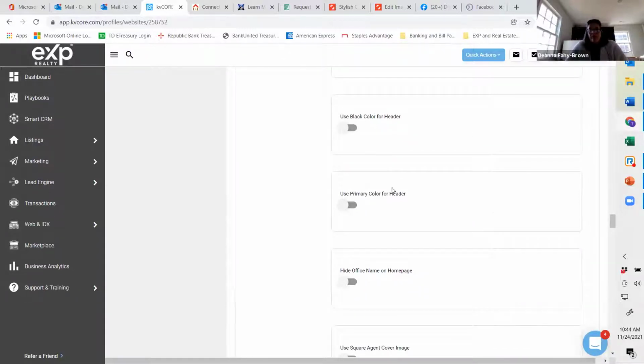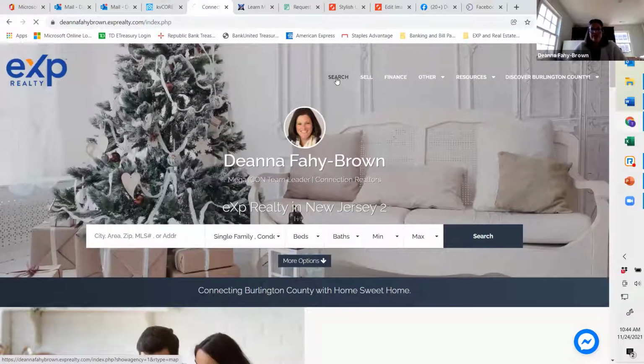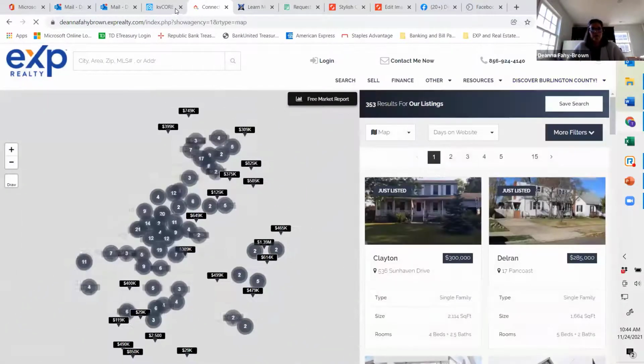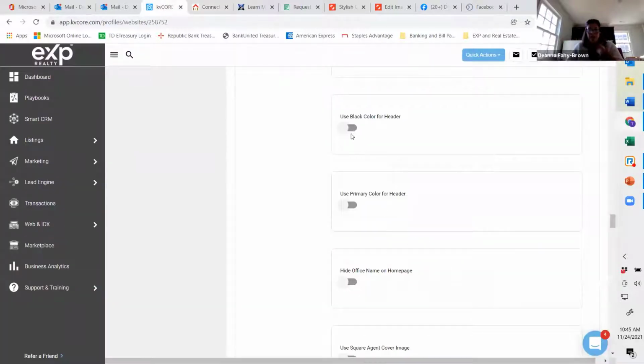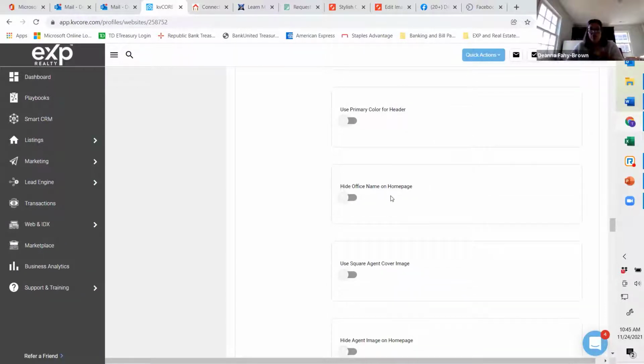The next two reference color for the header. If you look at the website, if somebody clicks on the search button, if you choose color in your header, either the black or I think the other one was primary color, then this bar up at the top of the screen, which now is white behind the EXP logo, white behind all of these search options, it would be black, or I think the other one is like a really dark blue. I like the white. So to keep the white, I just leave the black and the primary turned off. You can hide your office name on your home page.